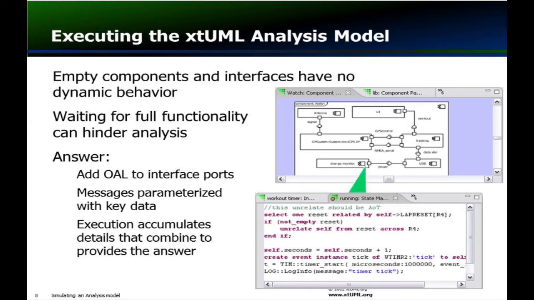With xtUML, there's a better alternative, which involves adding a small amount of action language to the interfaces of each component. This action code will be triggered by message activity within the system model, and by executing the xtUML system model, assumptions can be replaced by precise answers.